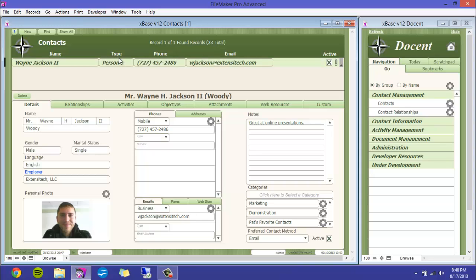On the Details tab, you will see all the general information captured about a contact. You have fields for all parts of a person's name, as well as their gender, marital status, language, employer, and a picture of them. When choosing a company, you can enter the company's name, language, and logo here. Regardless of the contact's type, you can view their phone numbers, addresses, email addresses, fax numbers, and websites.